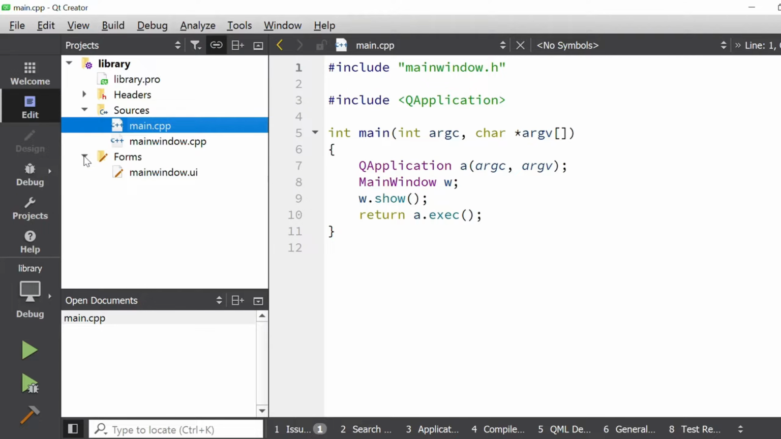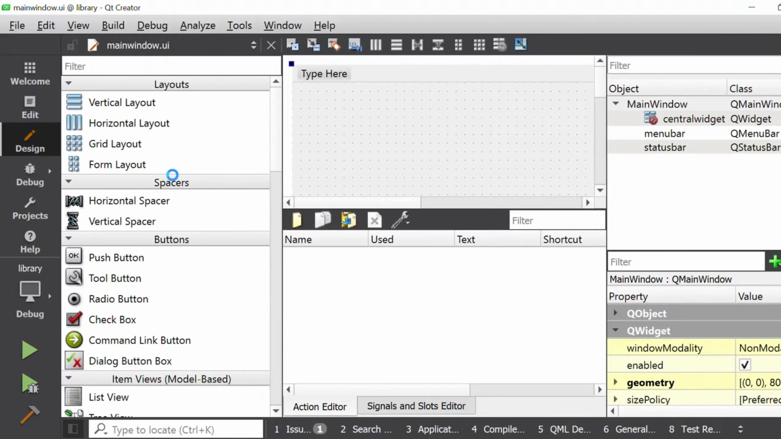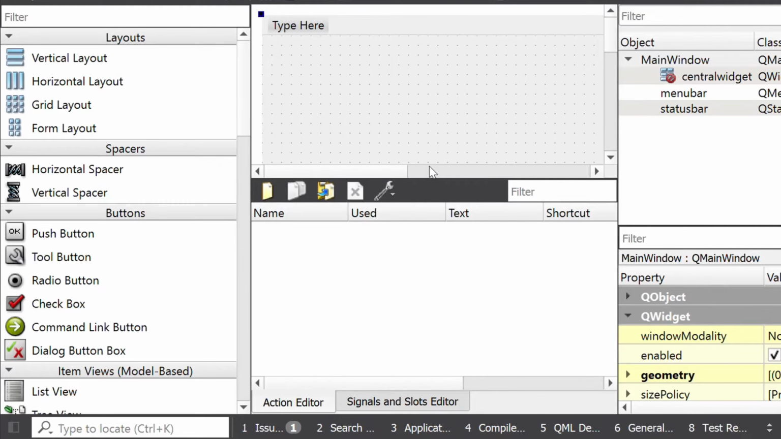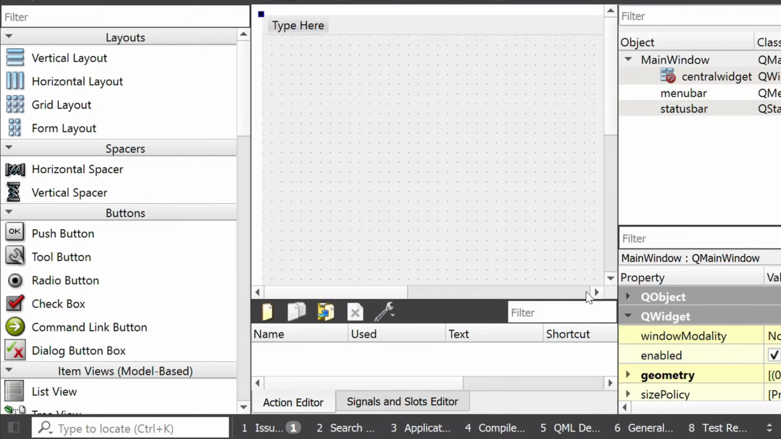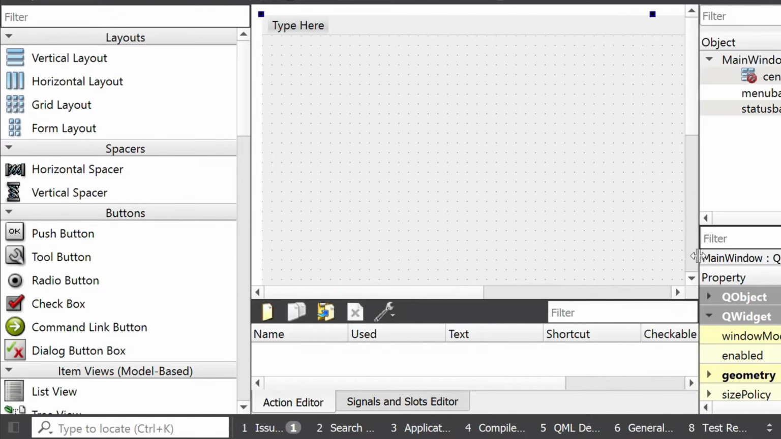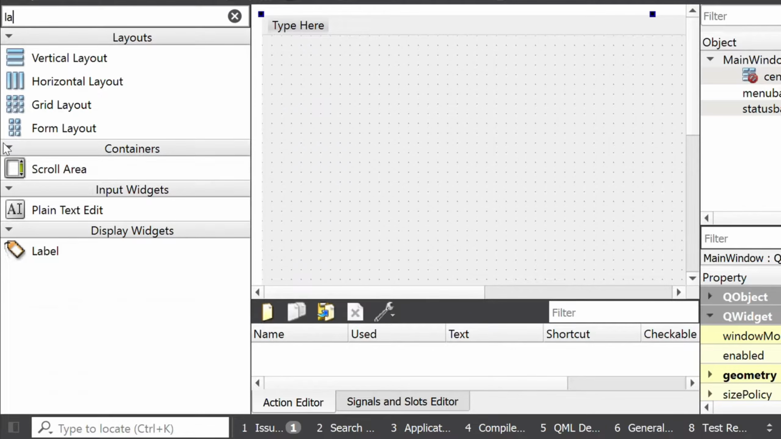So here I will open it, and now you can see this is file mainwindow.ui. Open this file, and here we will create user interface. So I will increase size of this window and width of this window. And now first of all I have to use a title for my project. So here I will search label.